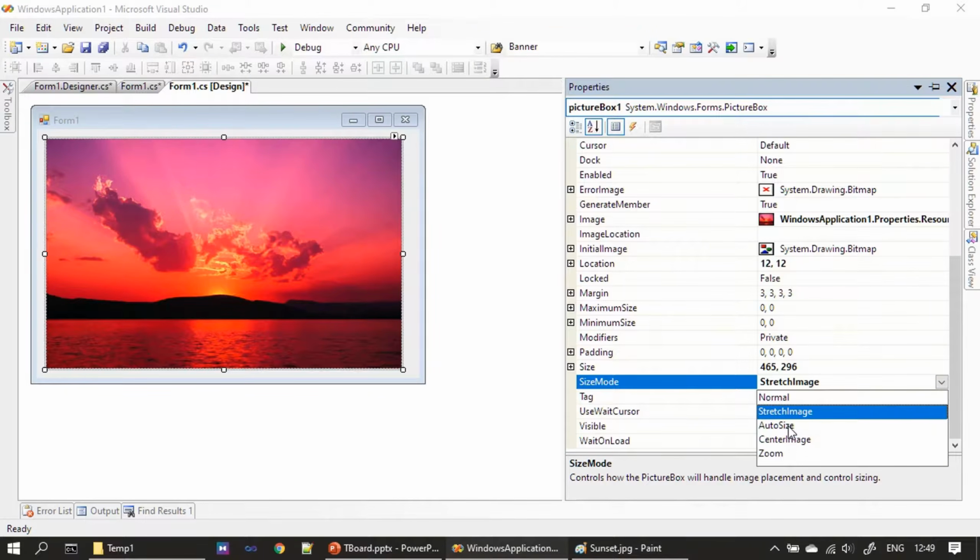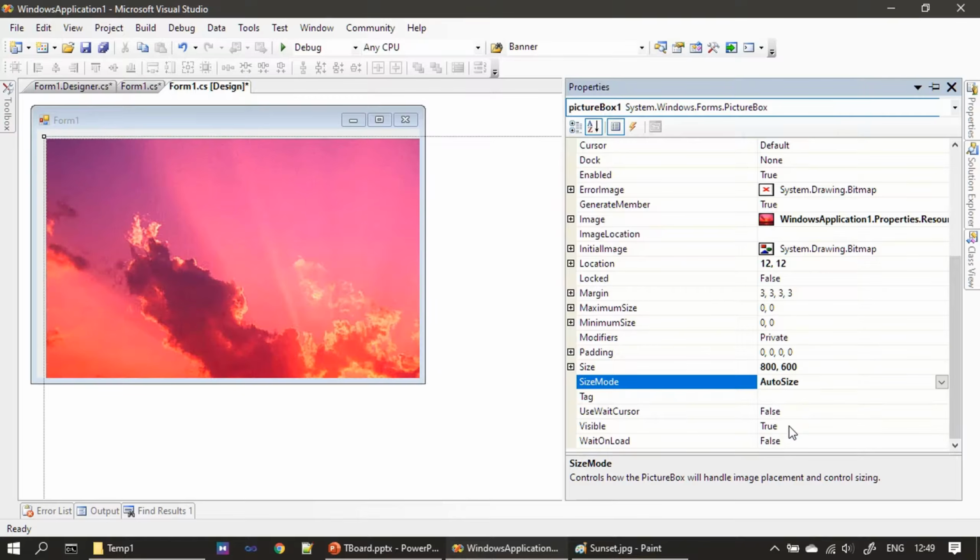auto size. Here auto size means the image is not resized, but the PictureBox control is resized to align with the size of the image. Let's do this so that you can see. So the mark here, this mark, you can see the control is resized, but the form size is small.